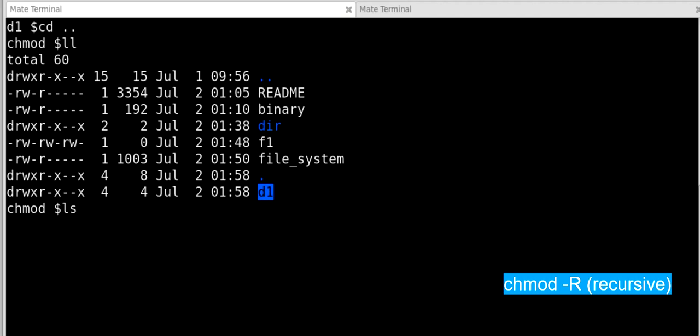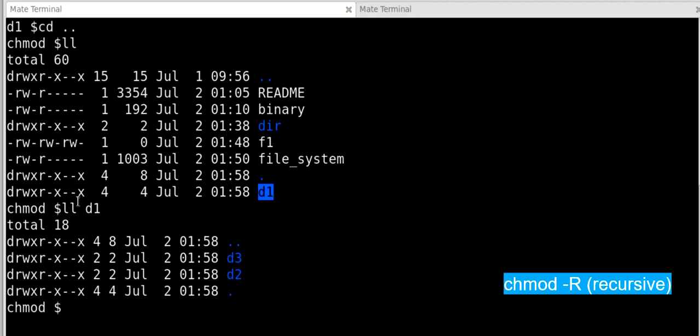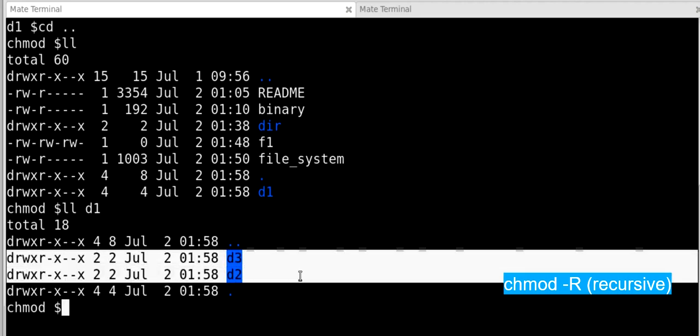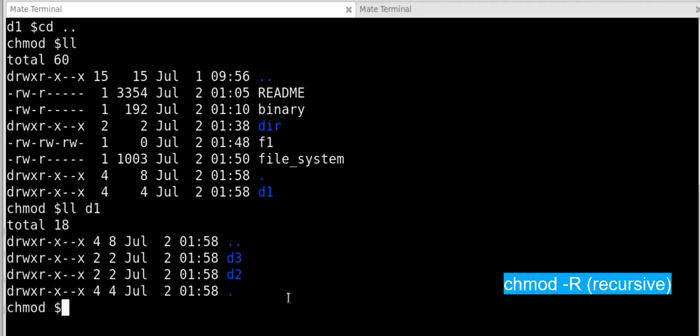How can you check the two directories d1 has? You can do ls -l, long listing of d1. You will see that the long listing of d1 will go inside d1 and tell you the status of d2 and d3. Okay. So by default we know what the permission for d1 is. It is read, write, execute for user, read, execute for group, and execute for other. How can we change it? Let's do this.